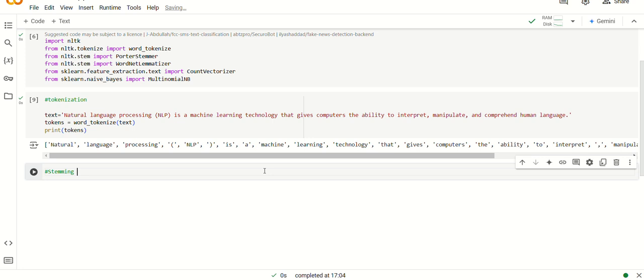So what is stemming? Stemming is about reducing words to their base or root form. For example, words like running, runner, and ran would all be reduced to run. This helps simplify the text and make it easier for machines to process.